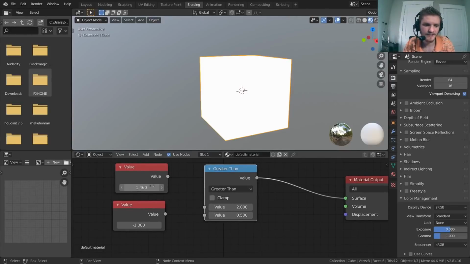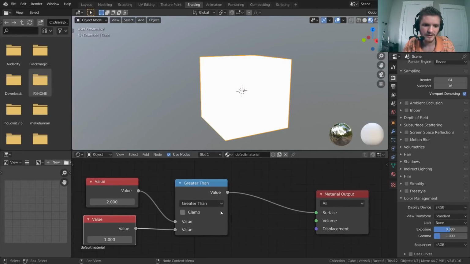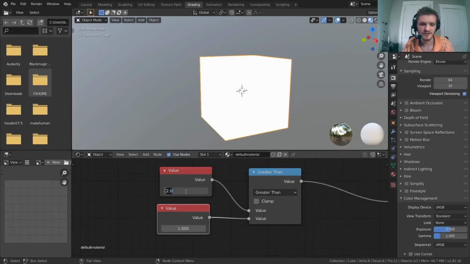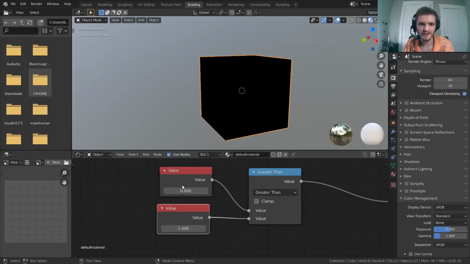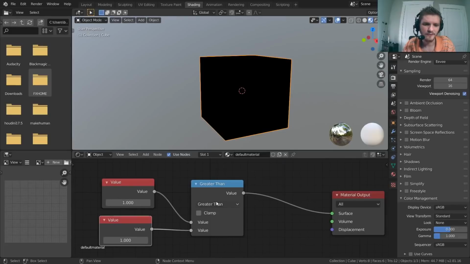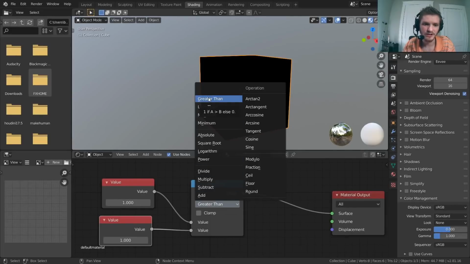So let's try it. Let's see 2 and 1. Is 2 bigger than 1? Yes. Let's try it. 2 greater than 1 outputs white. So it's outputting 1. If instead I made this 0, is 0 bigger than 1? No, outputs black. Now if we make these the same, I'm not sure what it's going to do exactly. I guess it's going to output false because greater than is strictly greater than. It's not greater than or equal to.